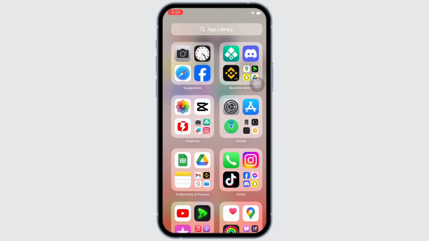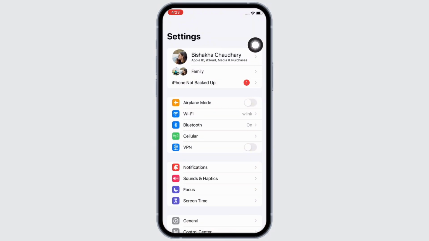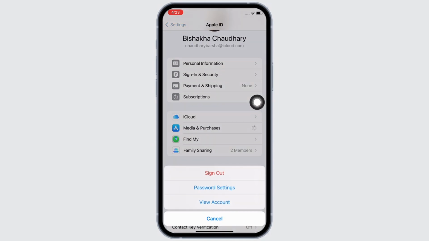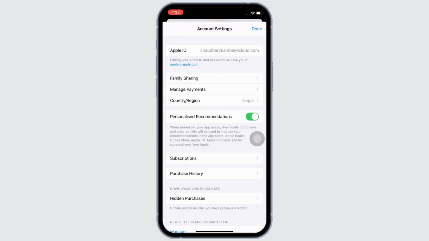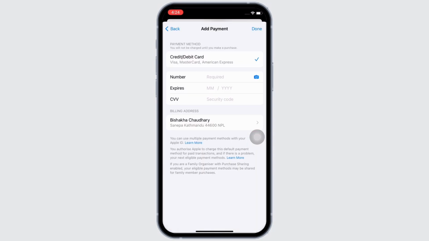Firstly, go ahead and launch the Settings application on your device and tap on your name banner. Here, tap on Media and Purchases and then tap on the View Account option. You will be asked to enter your Face ID, so go ahead and enter that and further tap on the Manage Payments option. Here, make sure you have entered the correct payment method.